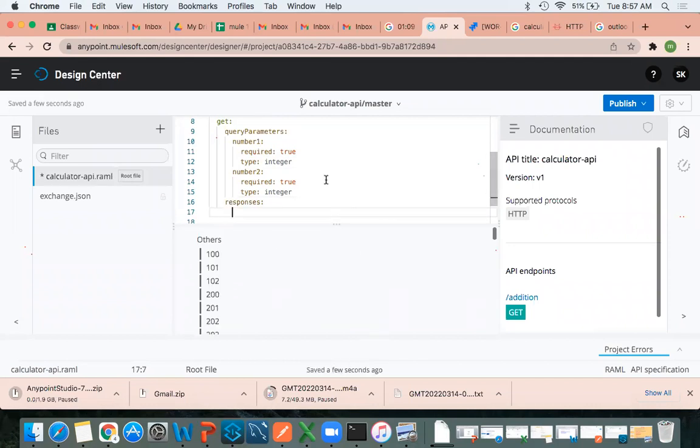So click on this responses. What response do I want to display to the user? First, we always need to display the success 200 response. 200. So success means 200.